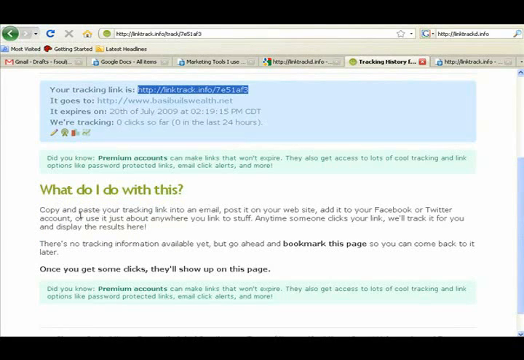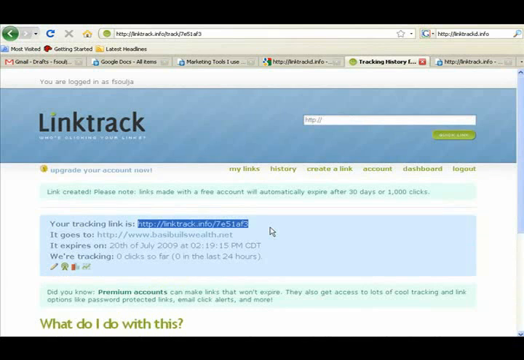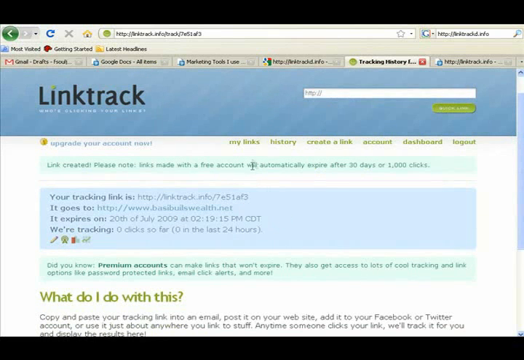What do I do with this? Basically it's telling you to copy and paste this track link into an email or a post on your website or wherever you want to post to track this site that you used up here. So that's basically what I just told you. So again, you use this link and put it where you want in order to track hits to this site. Okay, so now you have created a tracking link.